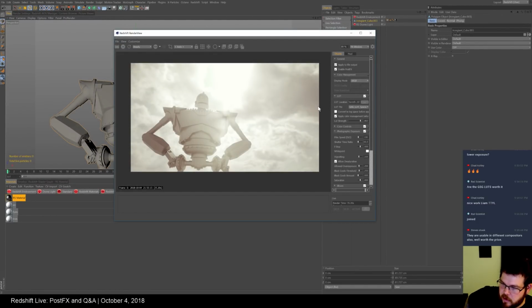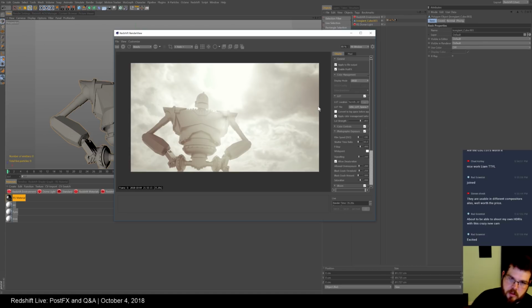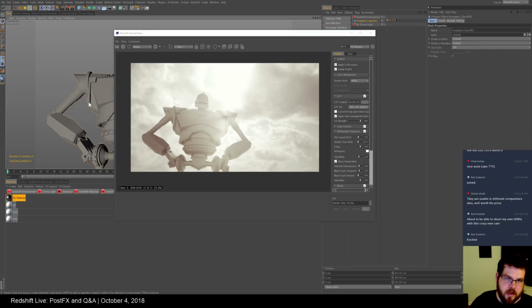They're usable in different compositors, also well worth. Yeah, so anywhere that accepts a LUT, you can use these. So right here in Redshift, Octane, Cycles. I'm not sure if standard and physical have LUT in there. I completely forget. It's been so long since I've tried anything like that. But then Photoshop, Premiere, Resolve, Fusion, Nuke, anywhere that you can have LUTs, you can plug them in there. So definitely worth checking out.